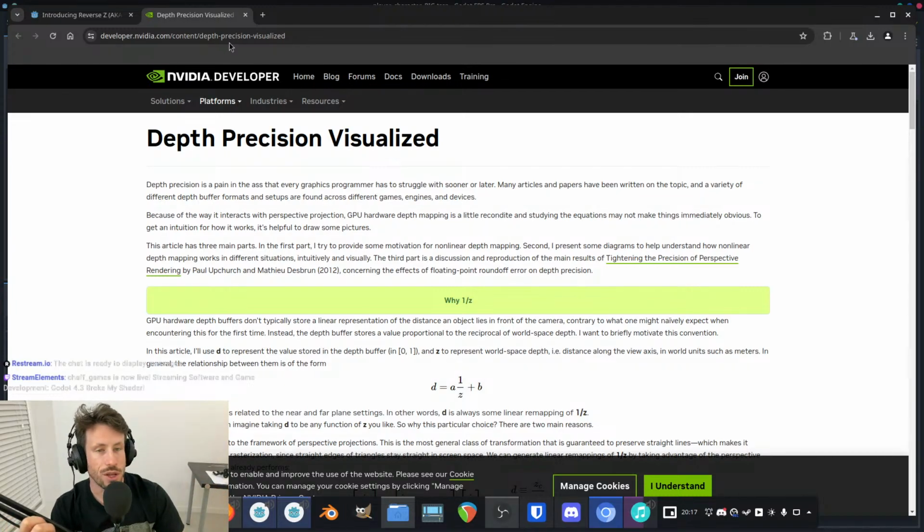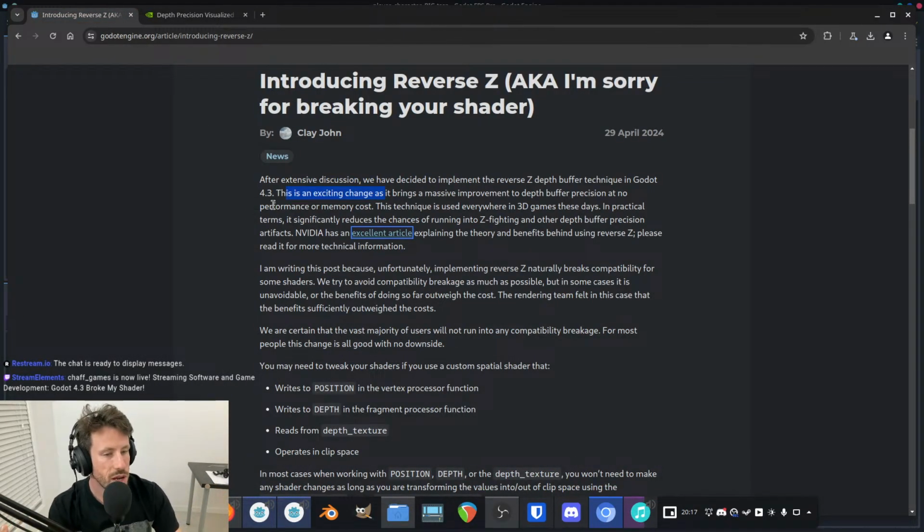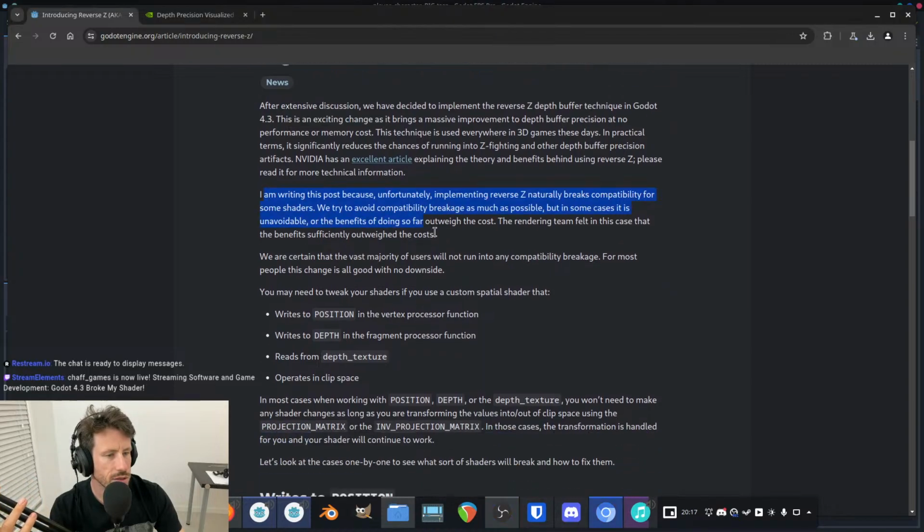So I'm not going to really question it too much. This is where the developers want to go, and I think if they think it's the right decision, then it's the right decision, right? So they're writing this post to tell us all the different reasons why.